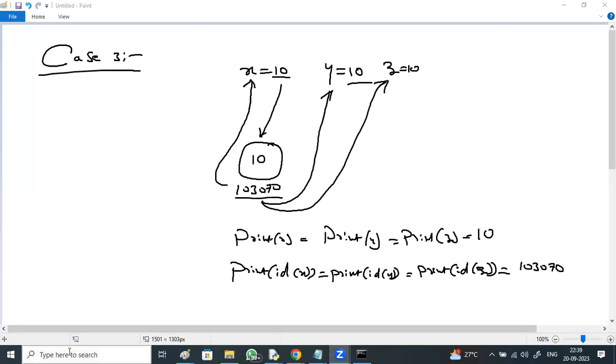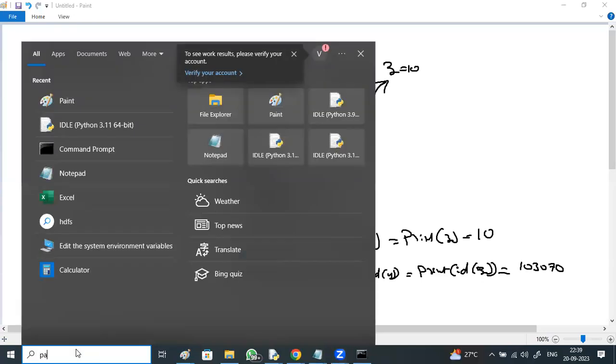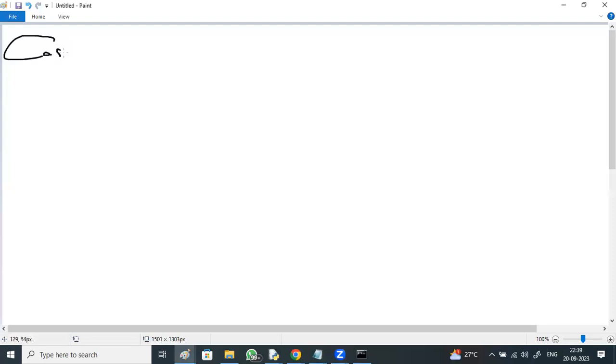Observe this case for... I'll show you all these 4 cases practically today. Fine. All these 4 cases I'll show you practically. X value is 10. Later slowly I modify X value to 20. How many objects are created here?